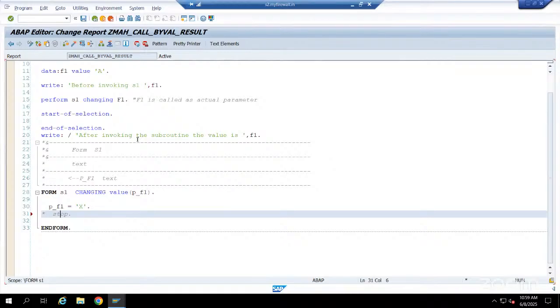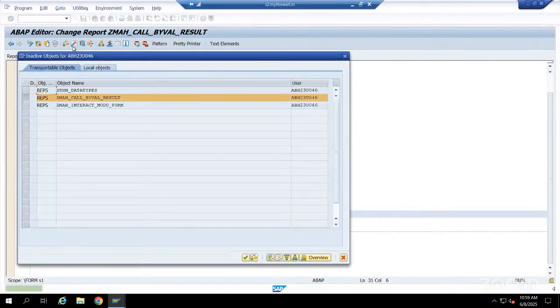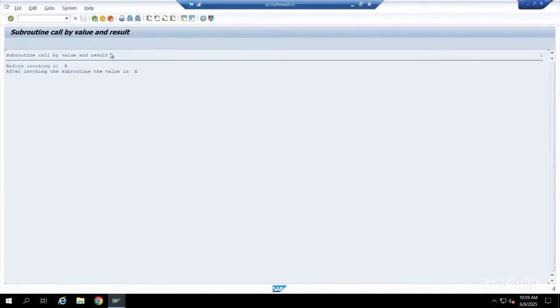So it will not execute. It's a start of selection and end of selection. Perform after the start of selection. It will execute, right? Currently, it will execute. No problem. Okay, sir. Think, if you execute, what will the output be with this statement? X or Y? It is X, right? Because you are modifying it as X here. Check syntax. Activate. Execute. First A, it is X because you changed it here.